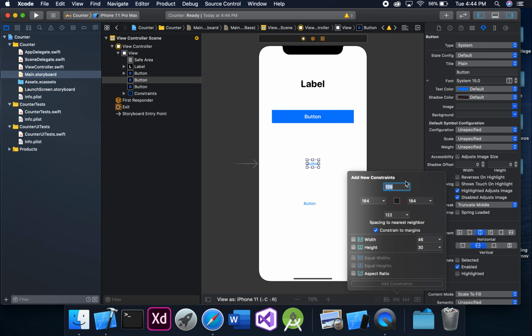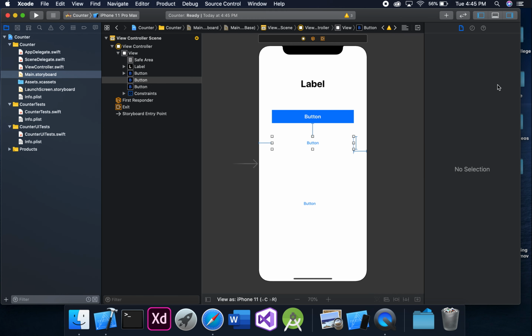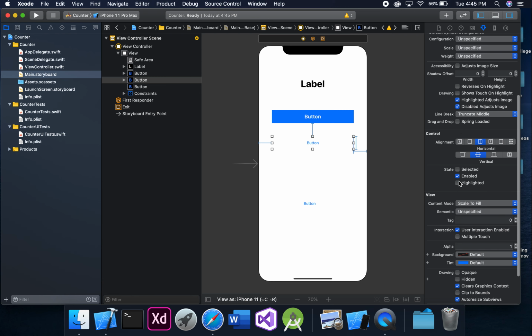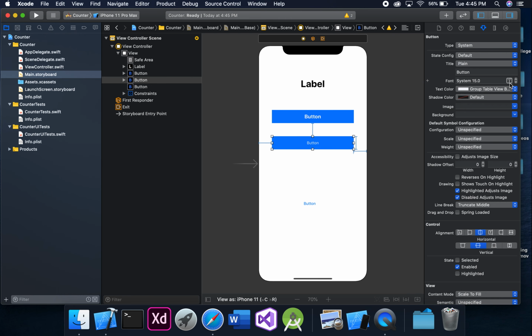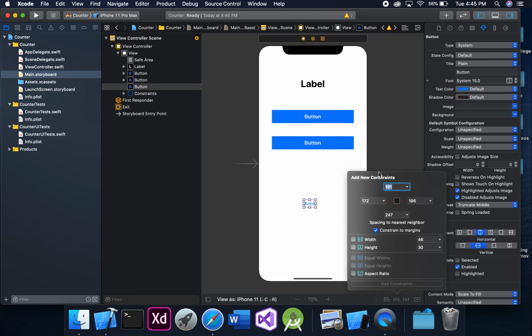So same way for the rest of the two buttons. Go ahead, add the constraints, and height make it as 50. And now again I will make the background as blue, text as white, and font style to bold, and size to 20. And the last one, constraints from top 50, left 50, right 50, and height to 50.